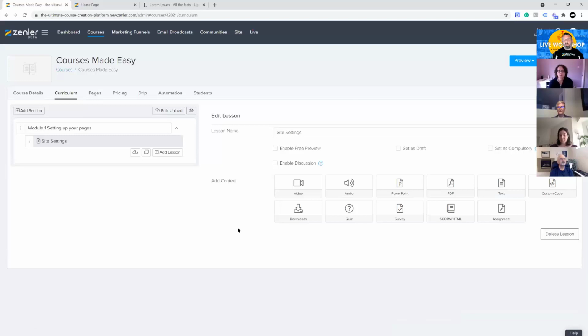So inside Zenler, we can add video. We can add audio for like podcasts. We can add PowerPoint presentations. We can add PDFs, text, custom code, which is normally HTML code. We can also upload or have downloads in here. So we can also set quizzes up, surveys, SCORM packages, and HTML. Now, I will not be covering this, but I will give you a kind of an example of how it works. And we have assignments in here.